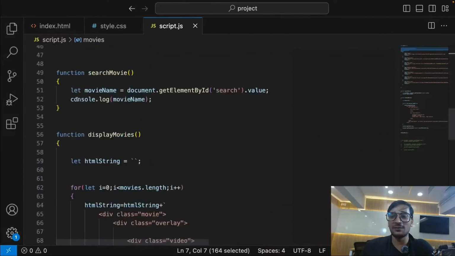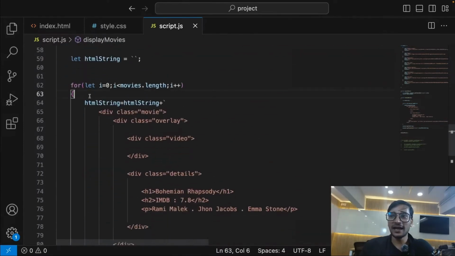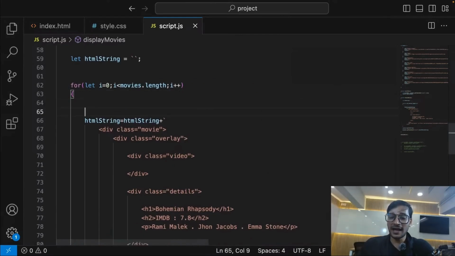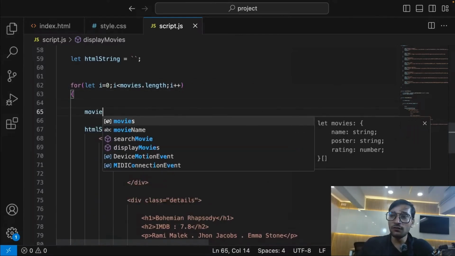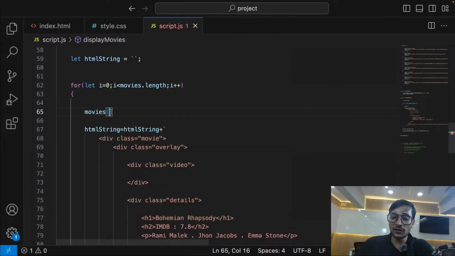That means, you tell me, can I go here in this loop and access movies of 0 or movies of I? Will this not give me a new movie every time? Initially movies of 0, first movie. Then movies of 1, second movie. Then movies of 2, third movie. Movies of 4, movies of 5. Yes or no?